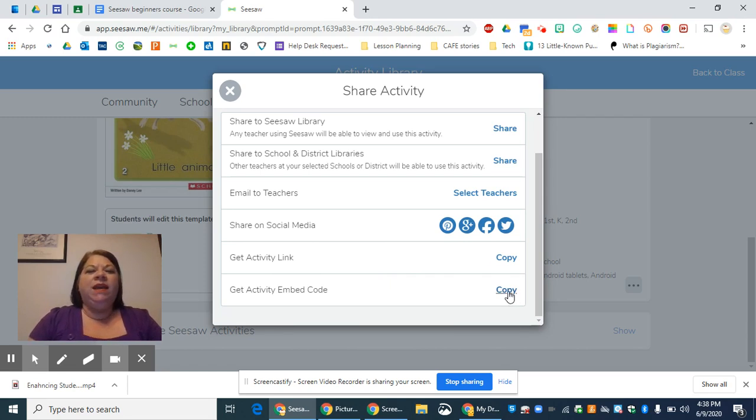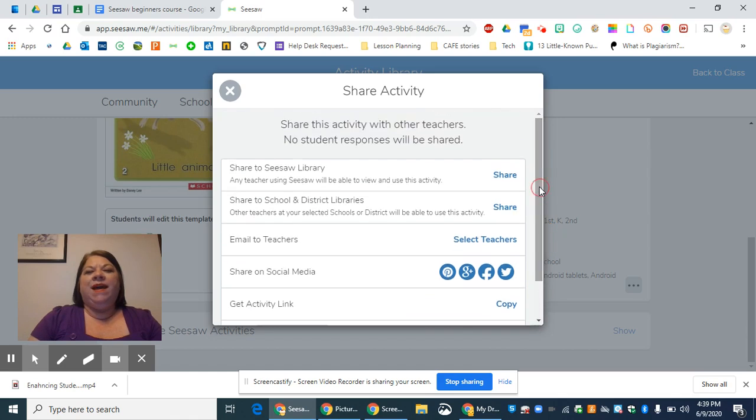And then last, I can get an embed code. So if I'm building a website that doesn't necessarily take links, I could embed it and then the activity would pop up directly within the website. So those are all the ways that I could share an activity with anybody that's not a student in my classroom.